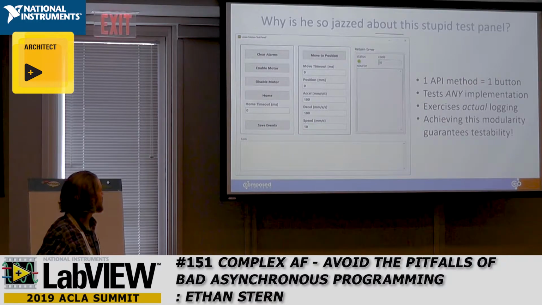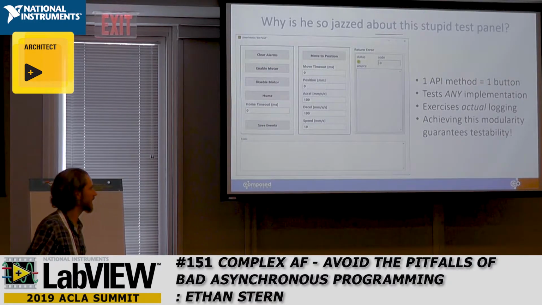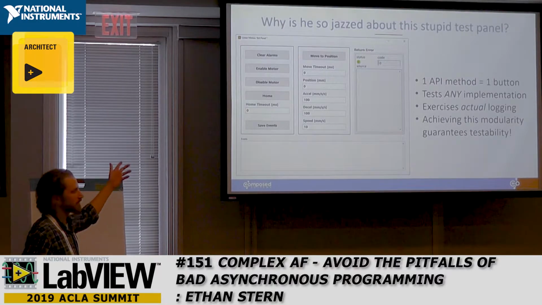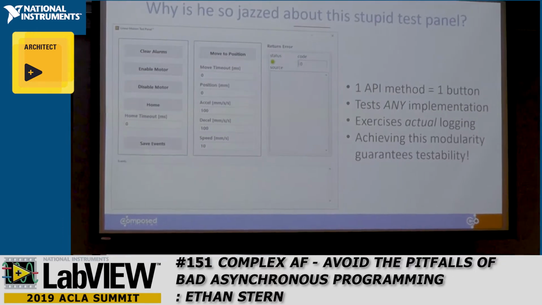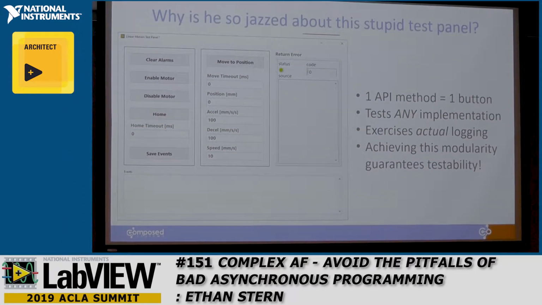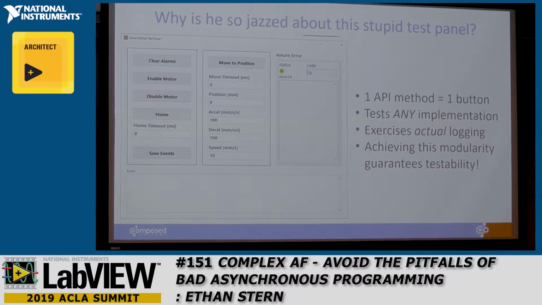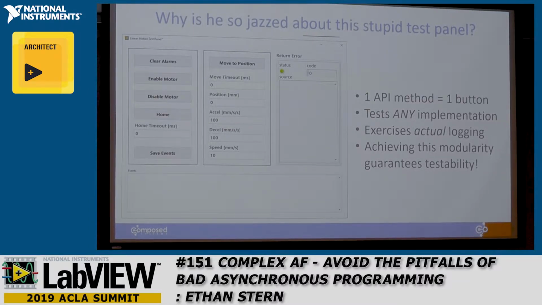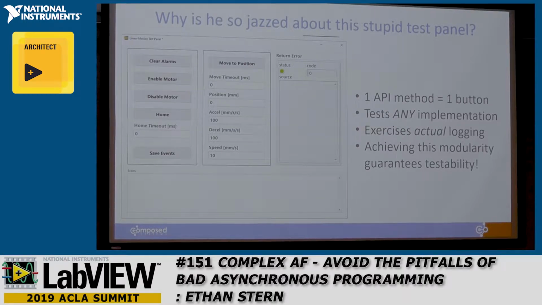All right, so I remember I mentioned a test panel. I was like, yeah, test panels are so cool and great. When I've designed this level of abstraction and I have a driver that has a clear API, it's like one button calls one method of the API. It's a piece of cake. I can write any motion implementation for any motor drive type and just call it through here. And I can test the implementation, integration test it. So I can integration test my implementation so easily.